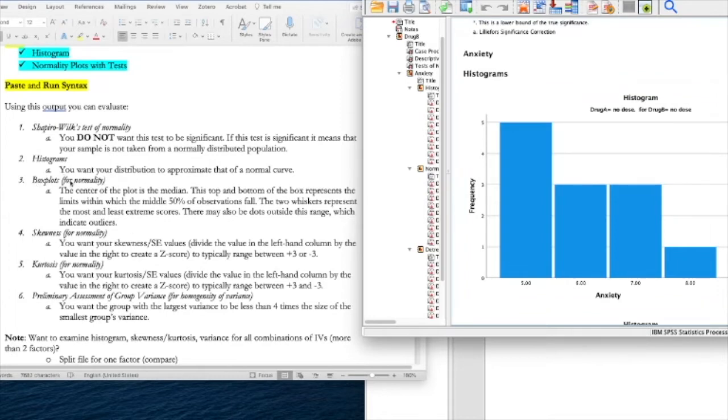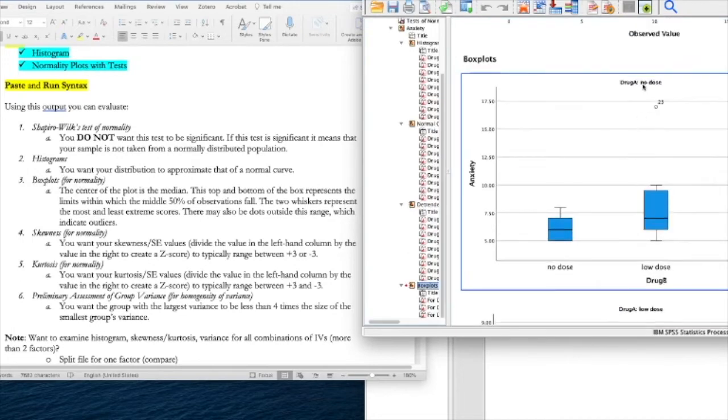The next step might be to look at box plots. And again, let's look at drug A, no dose, drug B, no dose. And this is what the box plot looks like. If you haven't read a box plot before, essentially 50% of the data is in this box. The middle is the median, I believe, and then the whiskers are the most extreme scores.